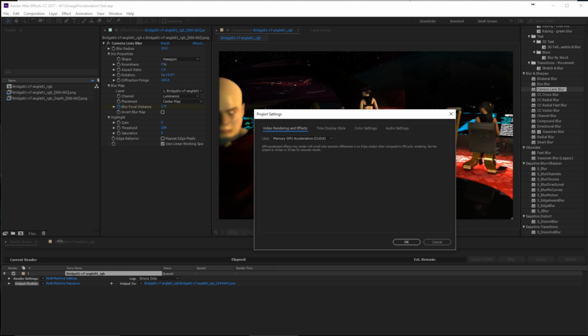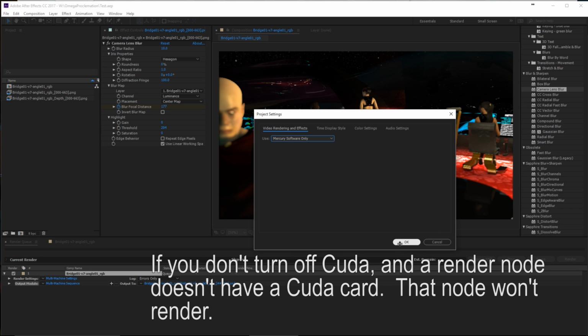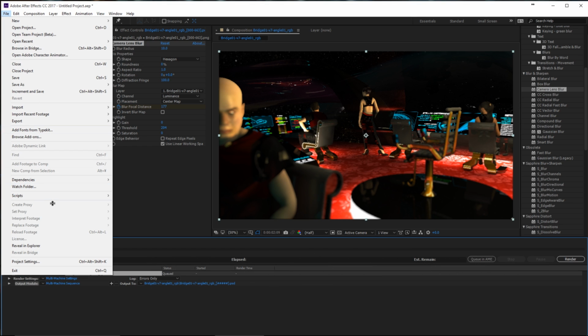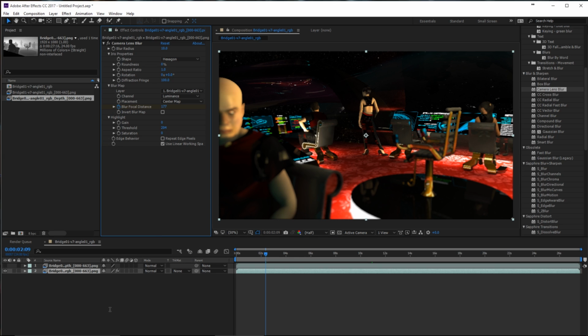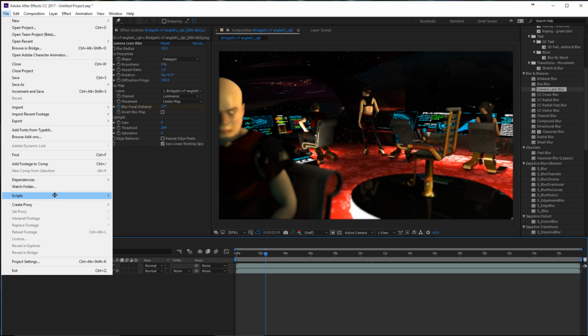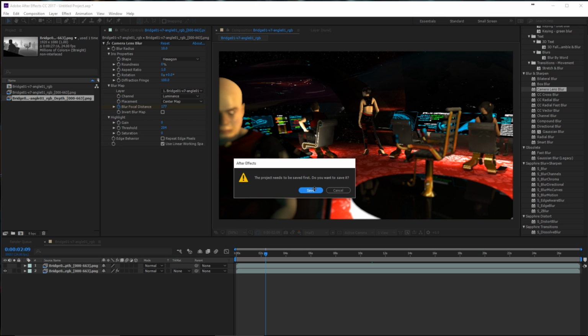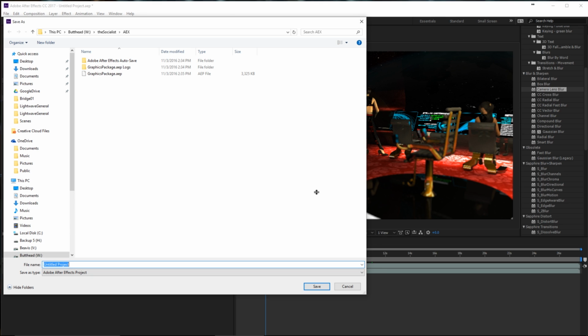File, project settings. Turn off your CUDA unless you have an NVIDIA card on all of your stuff. Now is where we collect our files. Collect files used to be right around in here. Dependencies is probably under now. Yes, collect files. Okay. Project must be saved first. Sure, let's save it.